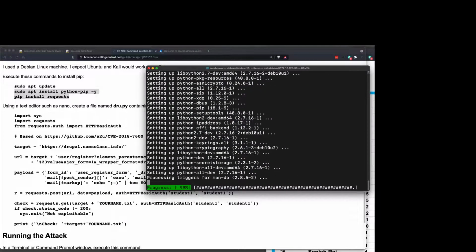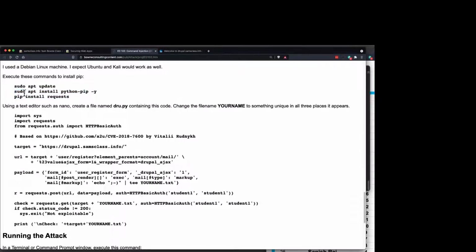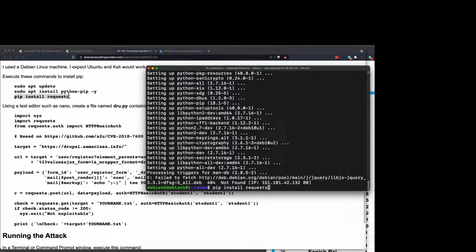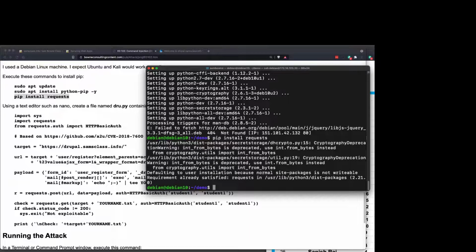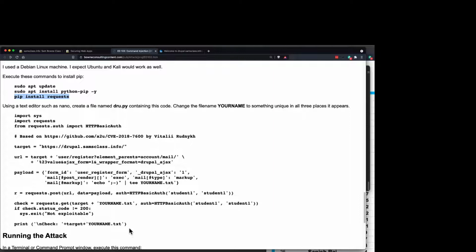Looks like there's some kind of problem with some of the, all right, hopefully whatever's missing I can get away without having it. We're going to find out. Pip install requests. It says it's already installed. All right, let's see if this works. So I'm going to make a file called drew.py that includes this code.